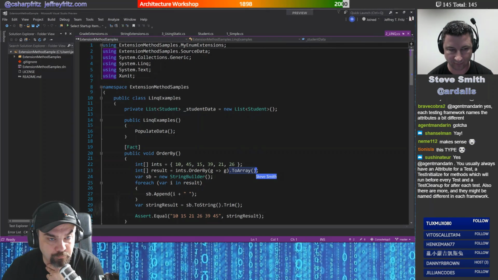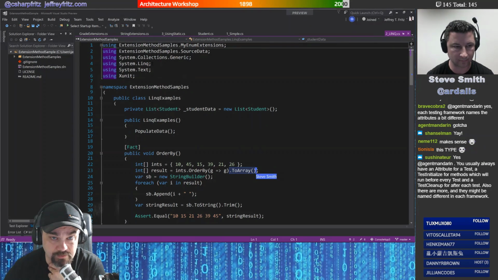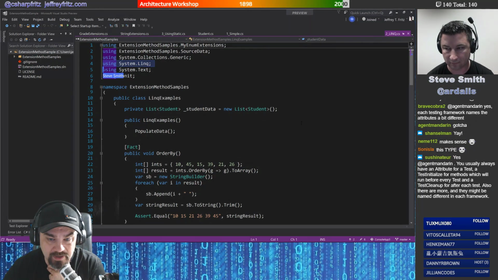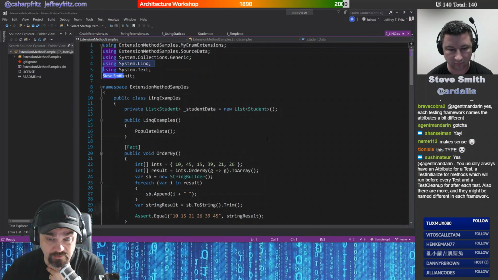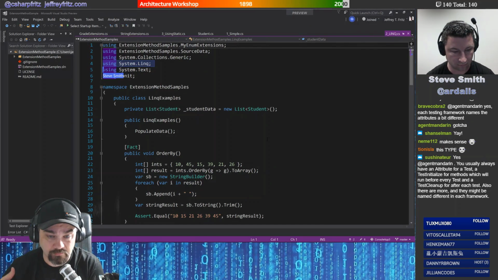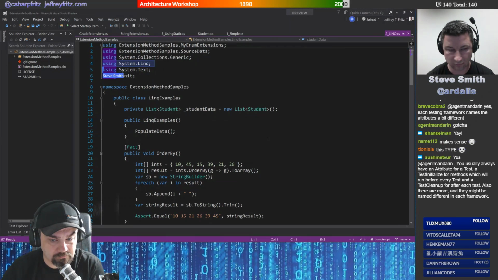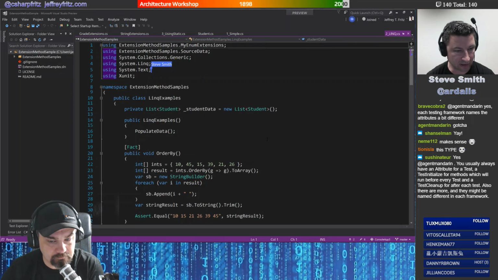So by including that namespace there on line 4, and this comes with .NET, you don't have to go out and get it from anywhere, that makes this order by and a bunch of other LINQ features available to us, right? So we can act on arrays and other collections. Very cool. Yeah, exactly. So that's order by.